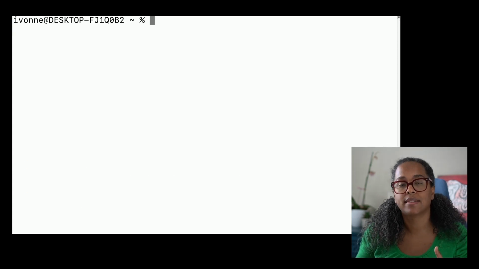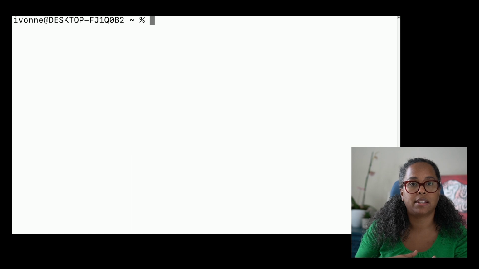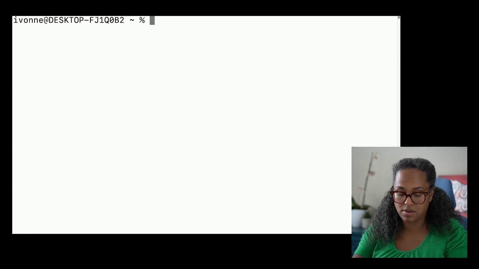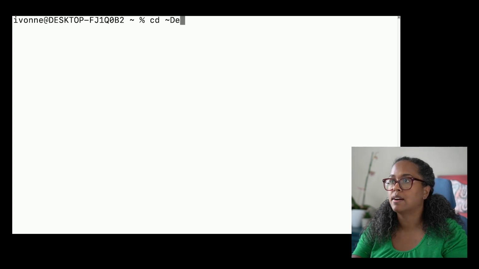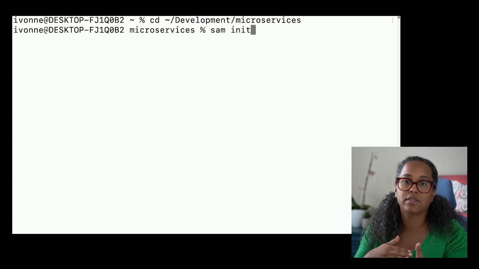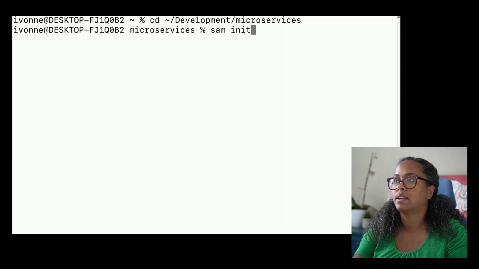All right, so we set up our GitHub project. The next thing we're gonna do is run our sam init. So I am going to navigate into my development folder. Whatever structure you have is fine. I have a development folder, and in that development folder, I have a microservices folder. So here I am going to run sam init. And when I run sam init, I'm going to answer a series of questions, and then it is going to create a folder that has all my file structure that I need.